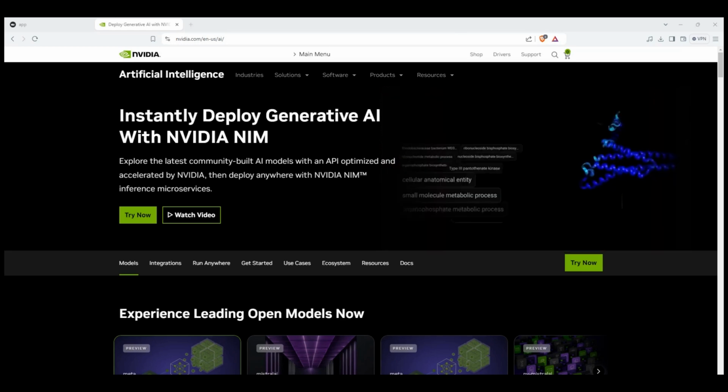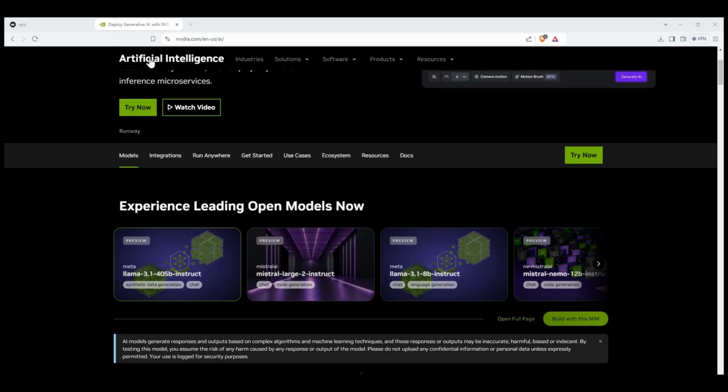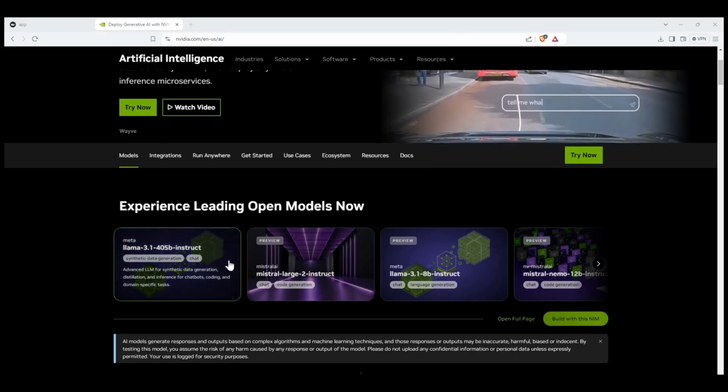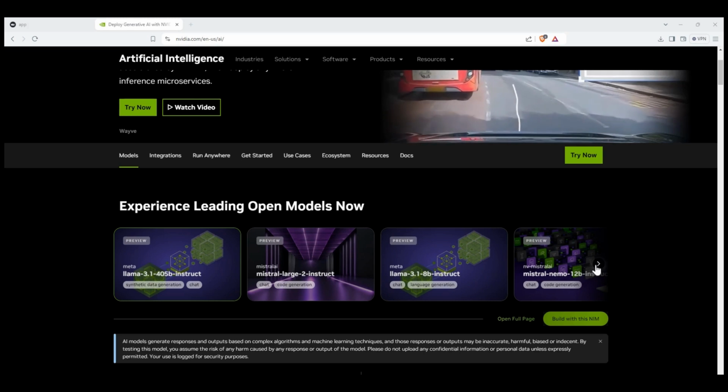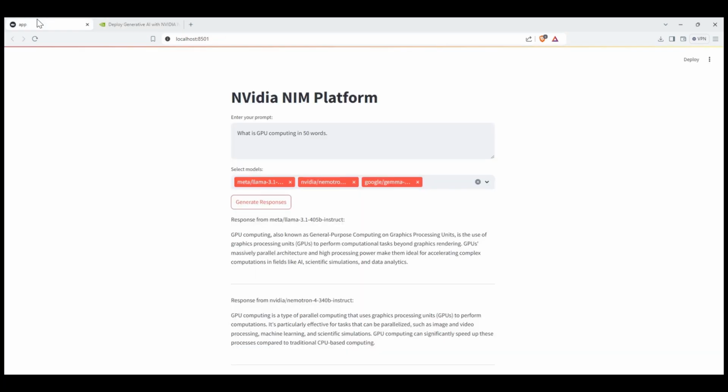Welcome to our in-depth tutorial where we explore the power of NVIDIA's NIM API for testing and comparing various large language models, LLMs, using Python and Streamlit. In this video, we'll walk you through the process of setting up a dynamic comparison tool that allows you to select multiple LLM models and generate responses from each of them in real time.